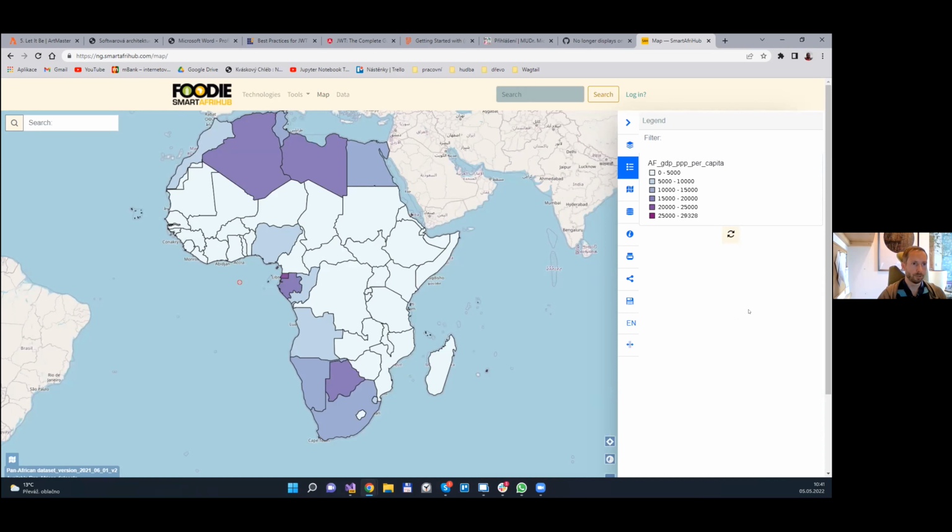So I'll give you a few seconds to try to maybe add some layer from the catalog, so you can try yourself. If you have any questions or any issues you are facing, please unmute yourself and ask. I'll try to follow the chat, but I'm not really sure I will be able to do so. So if you have some question, please unmute and ask directly.